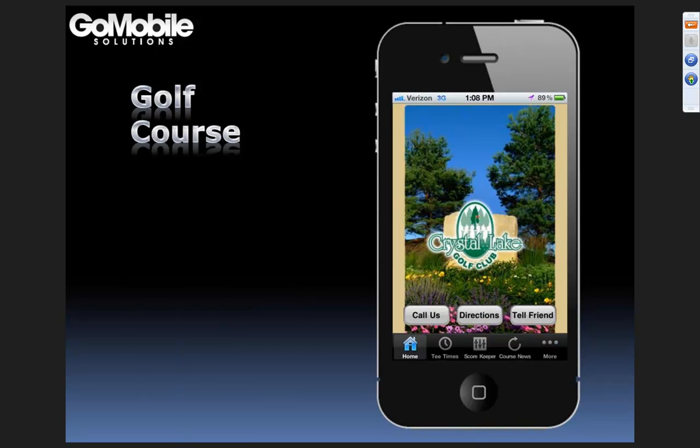We got golf course apps, you guys. One of our guys walked into a golf course, built an app for him, paid Go Mobile Solutions. At the time, he paid him $500. We used to charge $500 instead of $300. But he paid us $500. We built him a golf course app. He took it to the store, showed it to the manager of the golf course, and he walked out of there 40 minutes later with a $1,500 check.